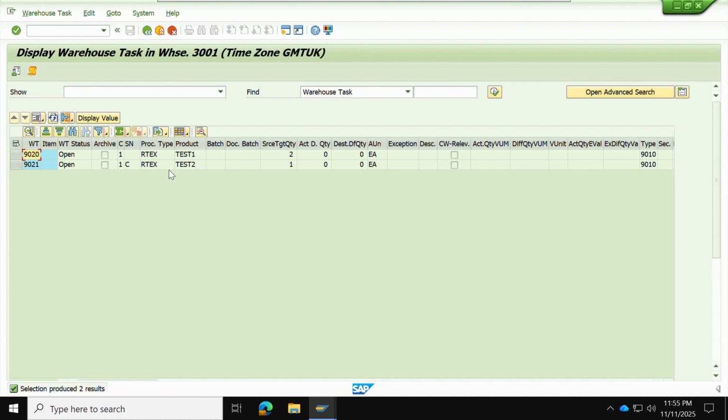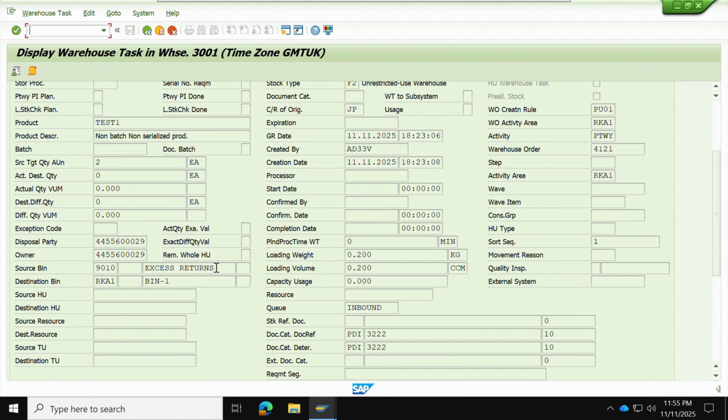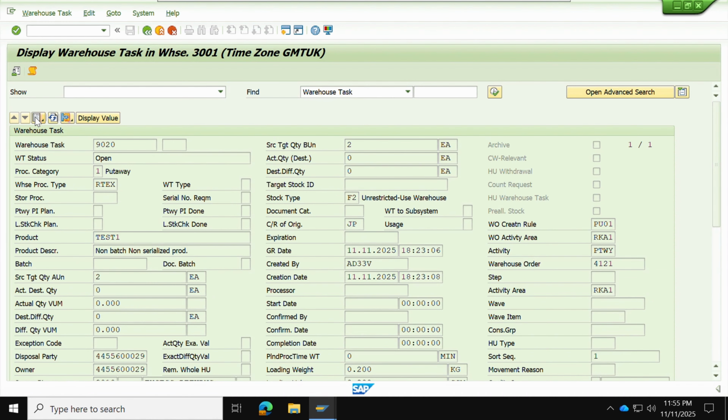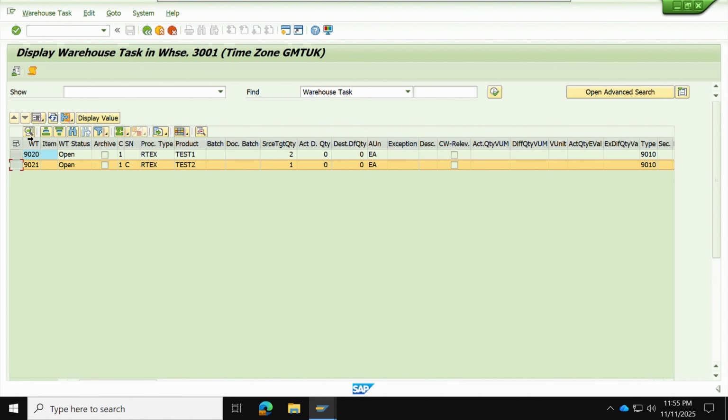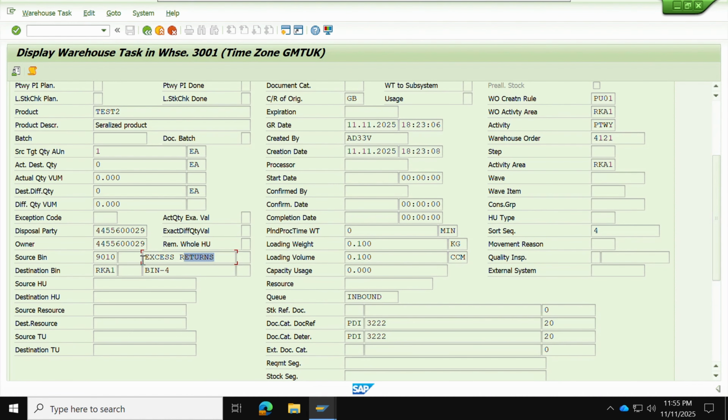Okay, so the tasks show where I need to put the product. If I go to the form view for one of the materials, I'll be able to see the system proposes to transfer the stock from this source bin to this bin 1, RK1 bin 1. And similarly for the second task, the system is proposing to move the product from the excess returns, from this GR zone, to this bin 4.